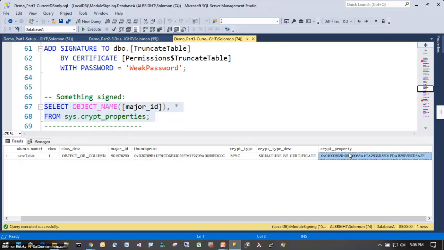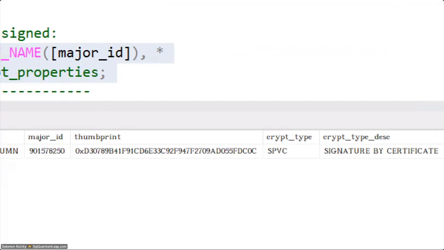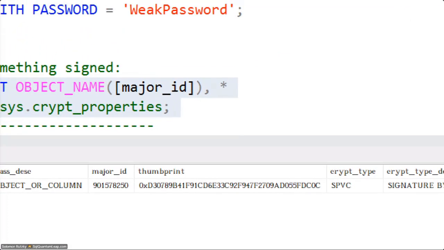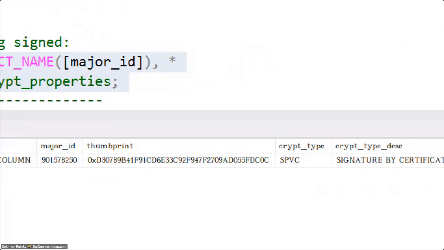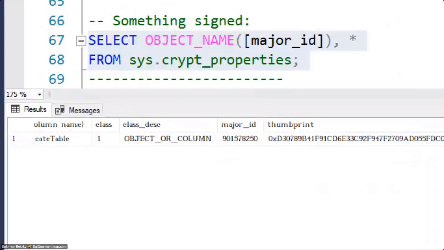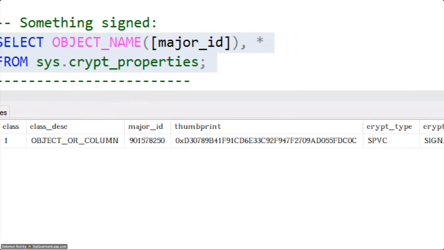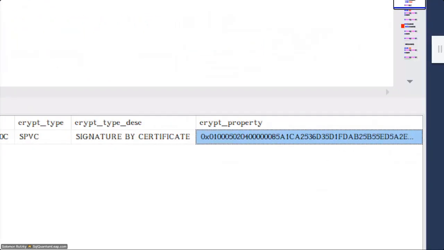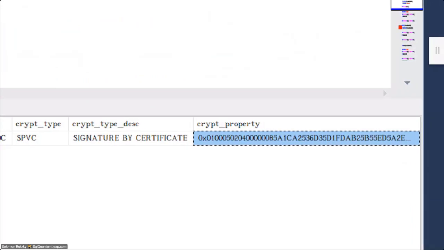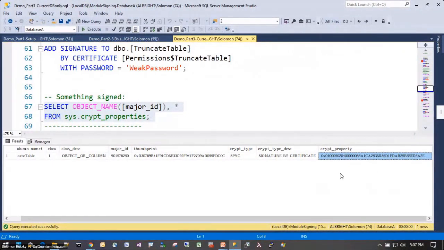The crypt property here, that is the signature itself. The thumbprint again matches; that's how you match the certificate to the thumbprint. Basically, the major ID is the object ID. So you put those together, major ID and thumbprint, which points to the certificate, and that's how it verifies that the signature matches that code.